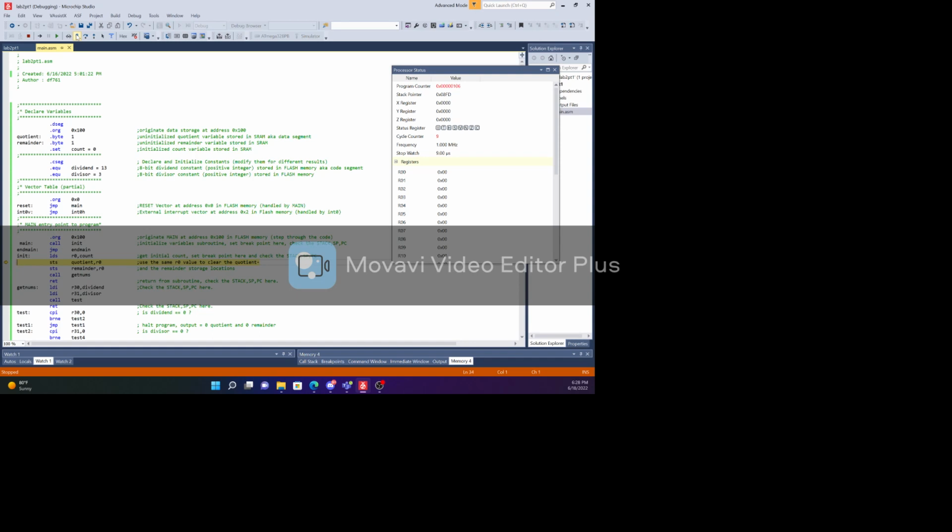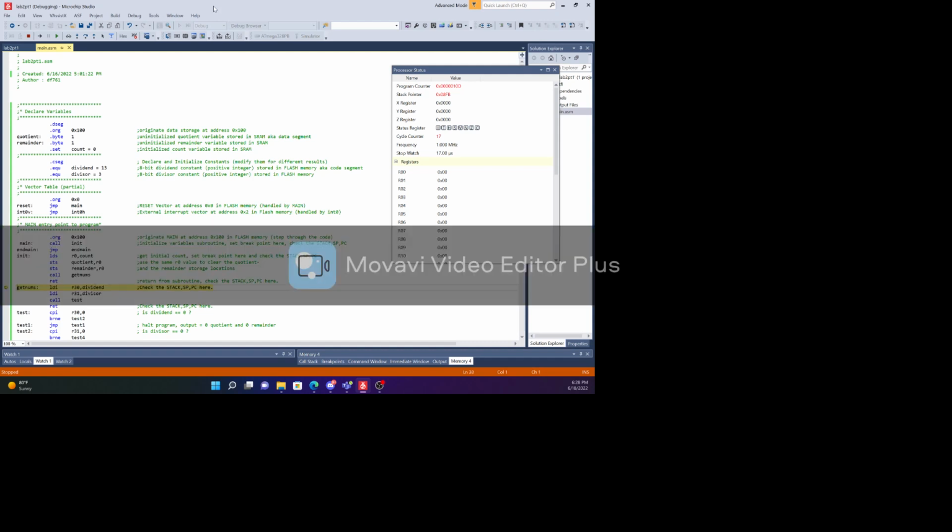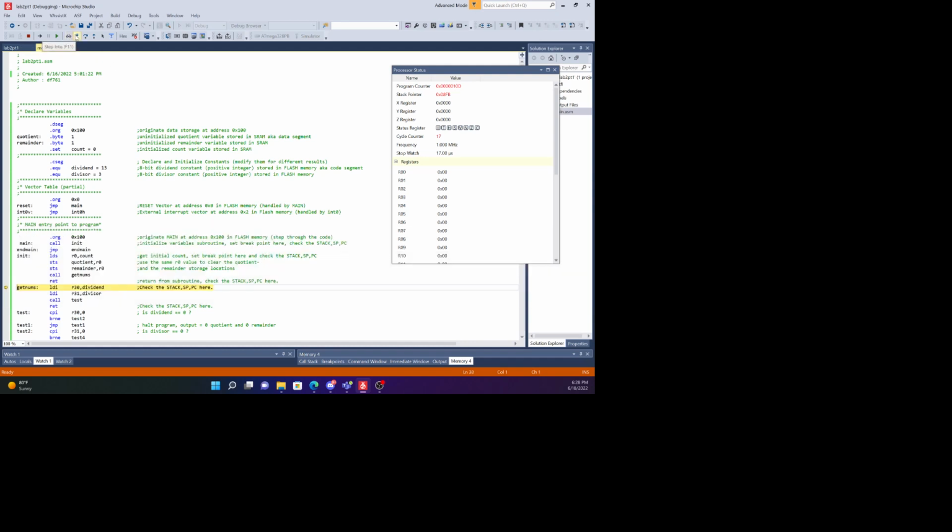So now we're going to clear the quotient and remainder storage, and now we're going to call our second subroutine, getnums. The stack pointer went up again. So we're storing our dividend in register 30, and then our divisor in register 31. And during this whole thing, the stack pointer is going to be the same until we call test.